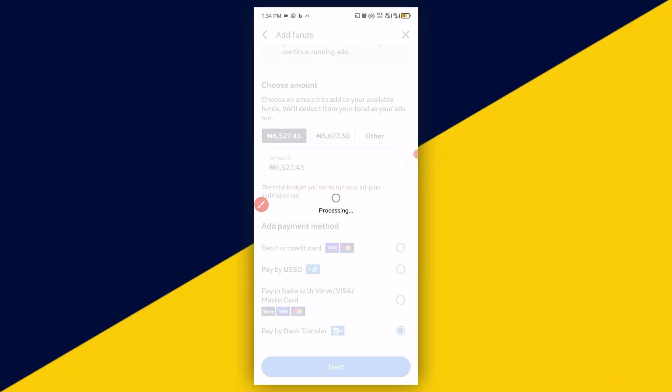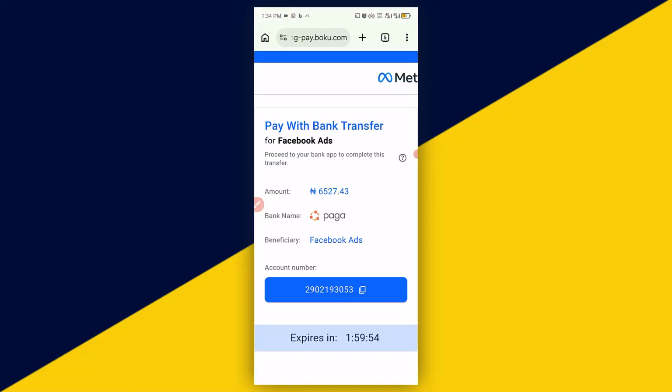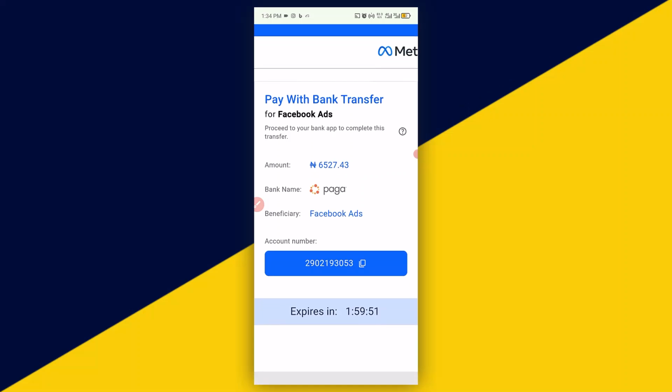Immediately you fund your ad account, Facebook is going to review your group ad settings, and once you meet up with criteria of ad setting, Facebook is going to grant your ad and your group will be live, just like so. Just like what you see right here, this is the account for me to make payment into Facebook ad account, and the account will expire within this period of time. All I have to do is to simply click on here to copy the account number and make payment into this particular account number with the bank name on behalf of Facebook ads. Once I make the payment, my ad will be submitted and approved within few minutes.